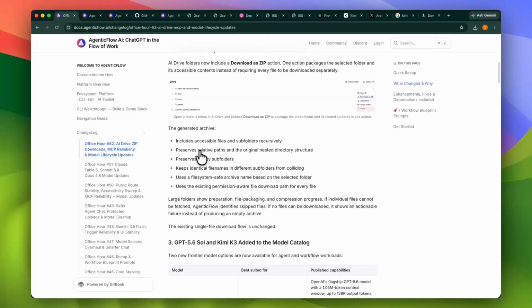It also preserves the related metadata and the original nested directory structure, so everything you download will be the same. We even include the empty subfolders and everything. Basically, it uses your existing AI Drive folder and lets you download it to your computer.